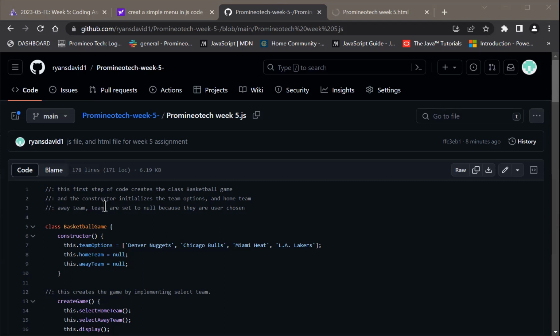So we'll just start from the beginning here. I did get it to GitHub. I coded everything in VS Code and then pushed it through the command line into GitHub. So it is there, and we'll get the URL attached later. Okay, so what I did was create a basketball game menu, and we'll just go through step by step here.